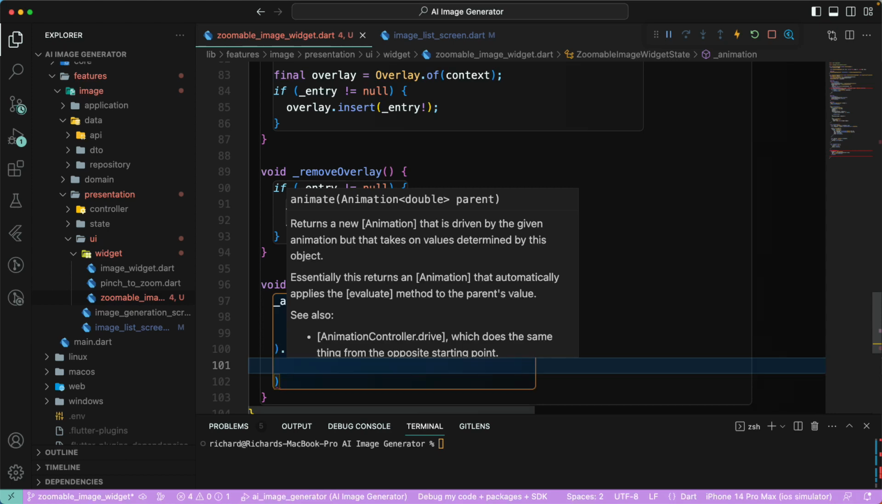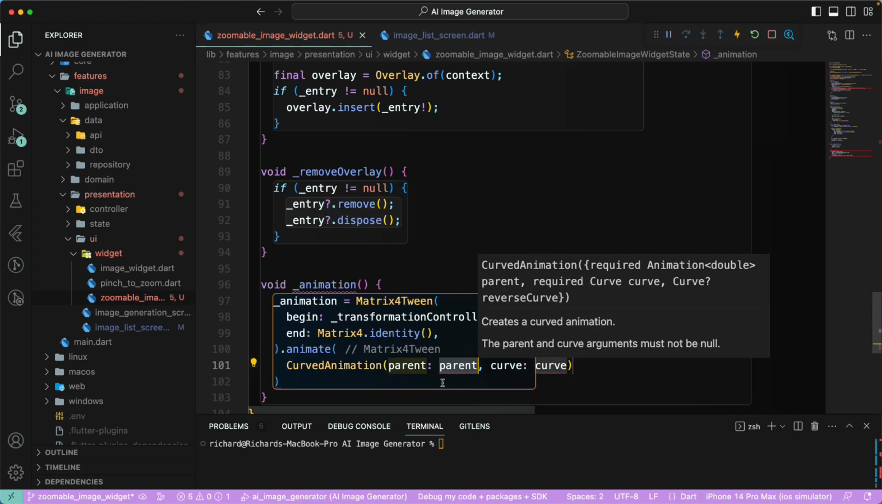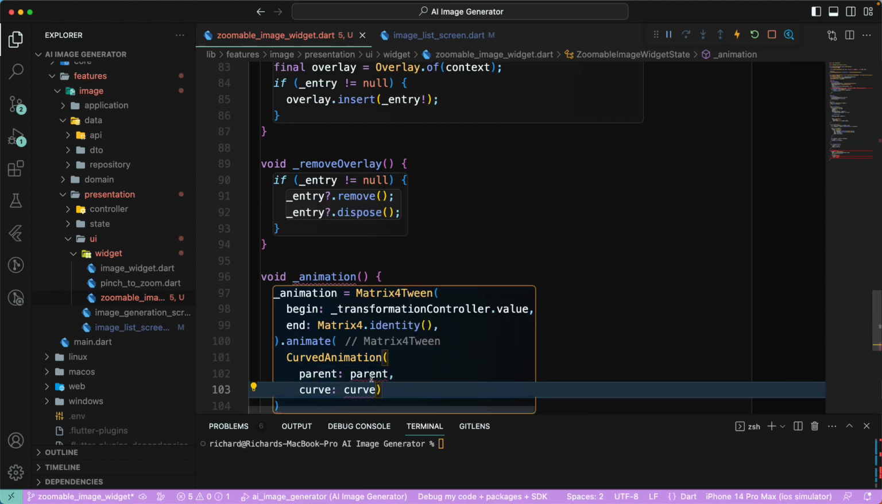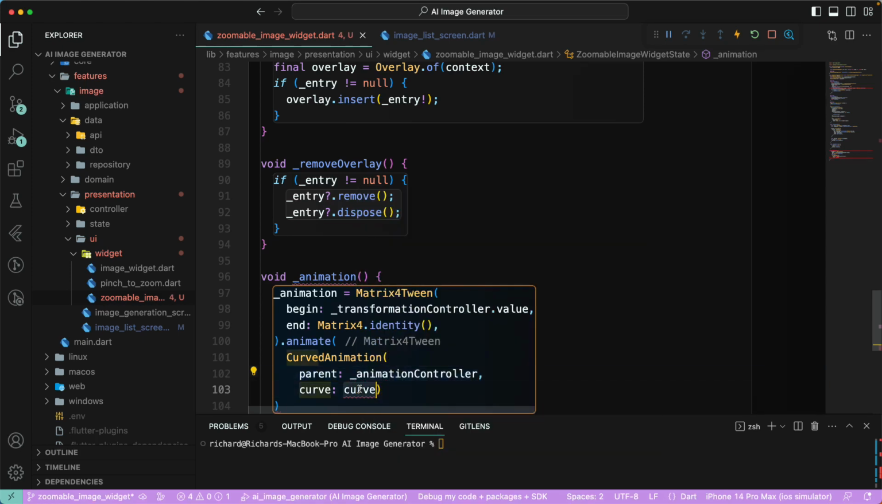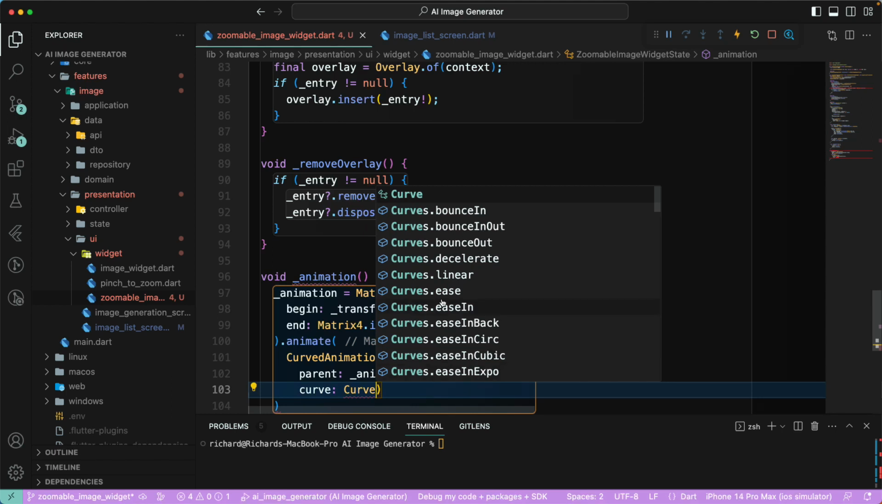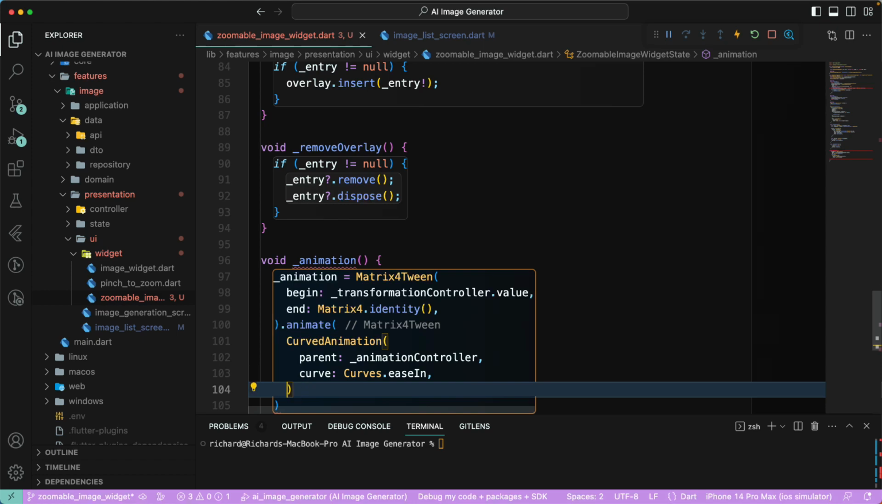So for that, let's do the curve animation over here, and let's have the parent and then the curve. The parent will be the animation controller that we have, and for the curve we can use the curve that is ease in or ease out. So let's make use of the ease in over here.